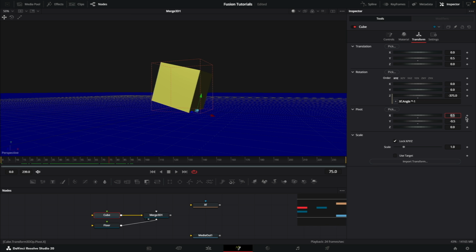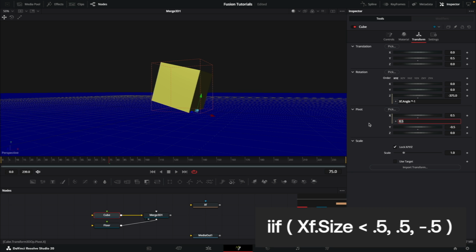So the tricky bit is that we need to link up the X and Y pivots, and we'll also need to link up the X and Y translation. So let's start with the simplest. Let's pick the X and add an expression. And I'm going to type the following. So if, and that's double IF, open brackets, XF.size, which if you remember is our offset value, is less than 0.5, comma, 0.5, comma, negative 0.5. So basically that's saying that if the offset value is less than 0.5, return 0.5 for this X pivot value, otherwise return negative 0.5.